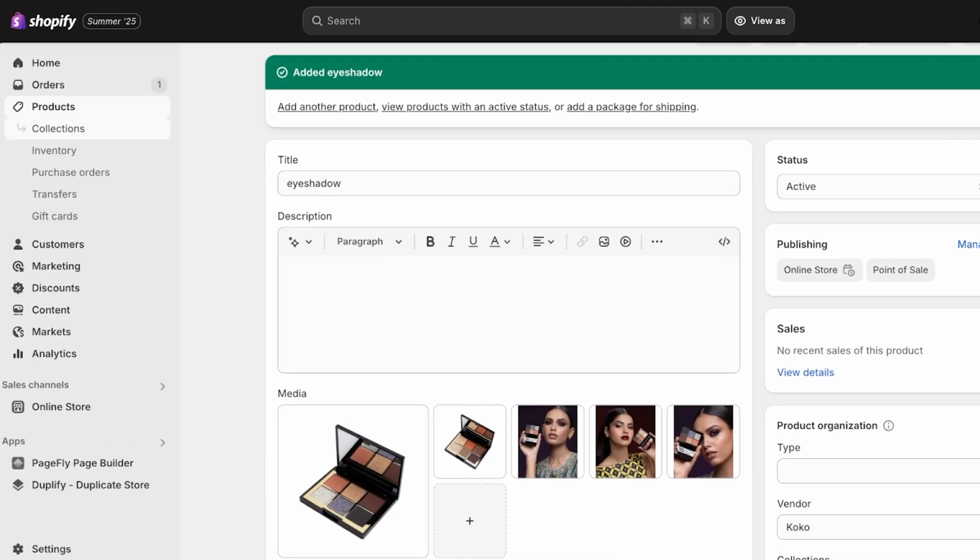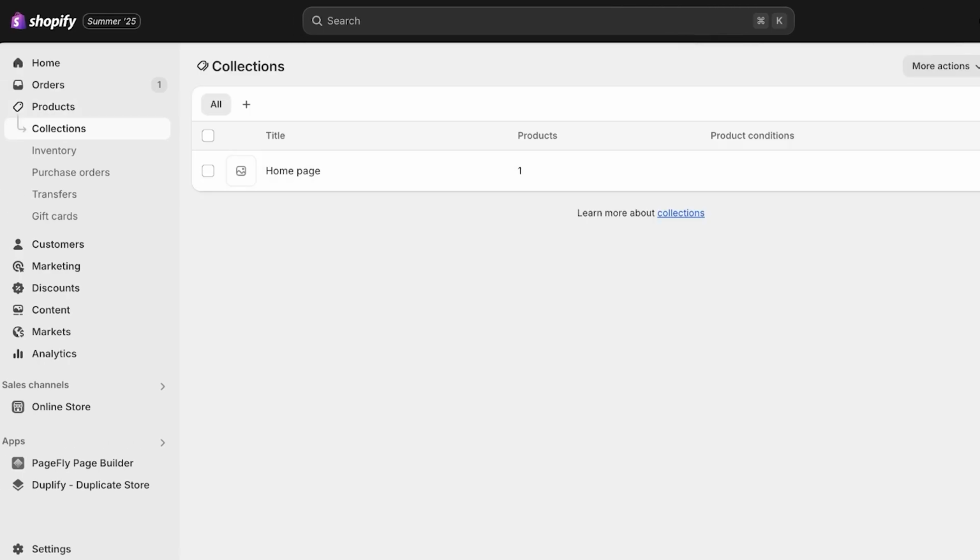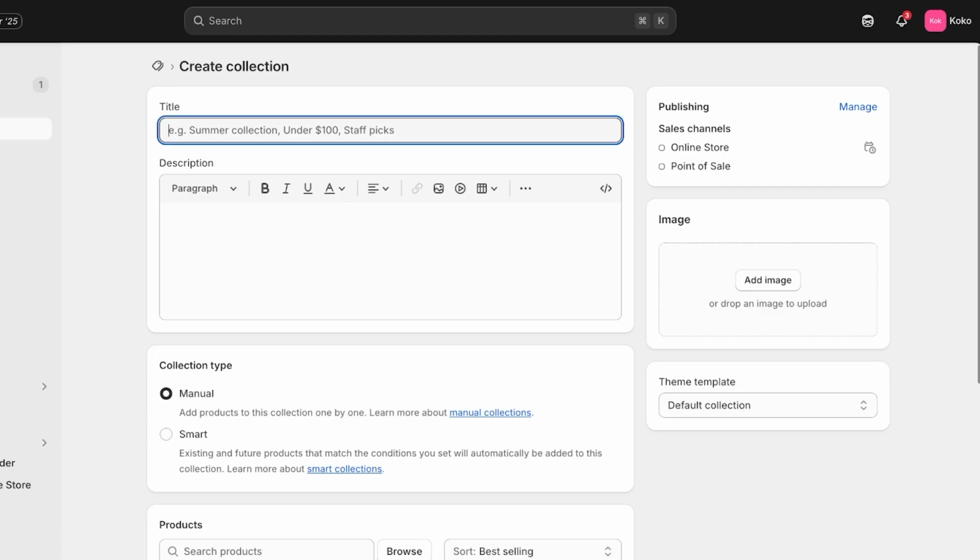So I'm gonna click on collections right under product, and then I'm gonna click on create collections. Now I have 2 types of products. I have either face products, which are my eyeshadow and my foundation, or I have lip products. If I want, I can further categorize them into lip products as well as face products, and then I also have eye products, which is eyeshadow.